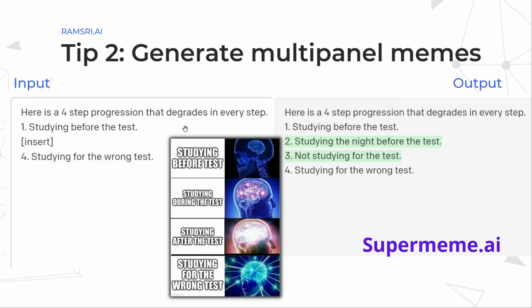Now, what exactly happens in this multi-panel memes? As I mentioned previously, you can give some description, like here is a 4-step progression that degrades in every step. Then you can give the first bullet point as studying before the test and just give insert. And the fourth bullet point is studying for the wrong test. And it will automatically fill in these two meme texts. For example, here studying the night before the test, not studying for the test. So not exactly the same, but they fit in quite well with the meme template, etc.